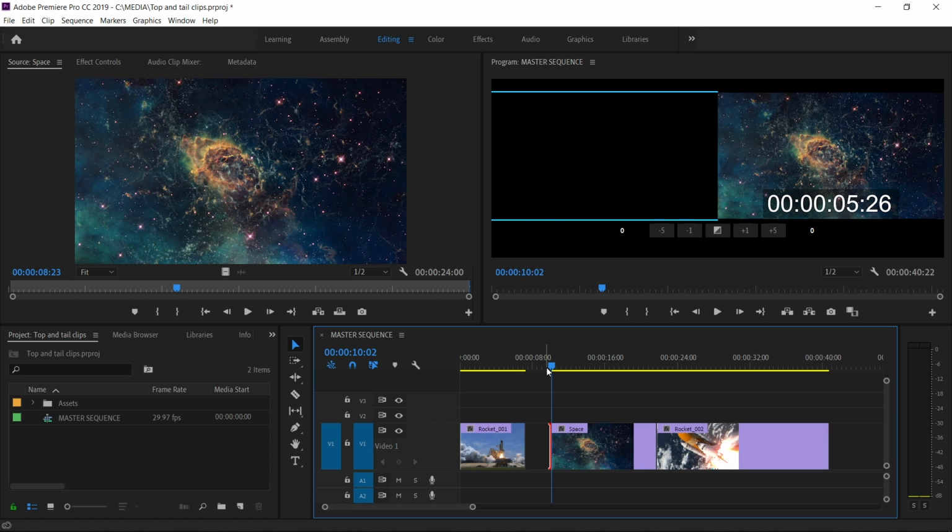The combination of the Q and W keyboard shortcuts and dynamic trimming can dramatically speed up fine-tuning your edit in Adobe Premiere Pro CC.